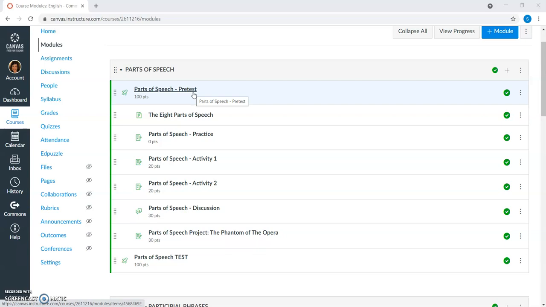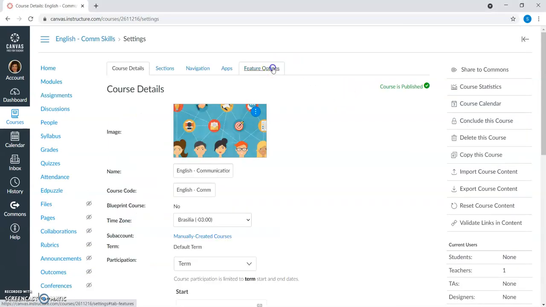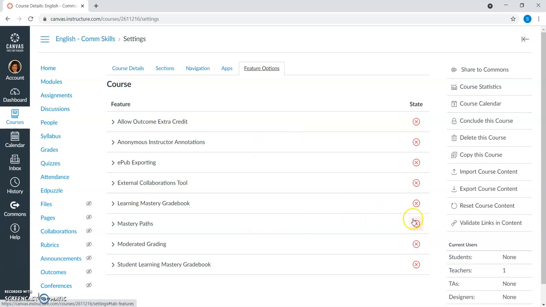The first step is to enable mastery paths. So we click on Settings, Feature Options tab, and we enable it. If you don't see this option, you must talk to the Canvas administrator in your institution. So go back to Modules.